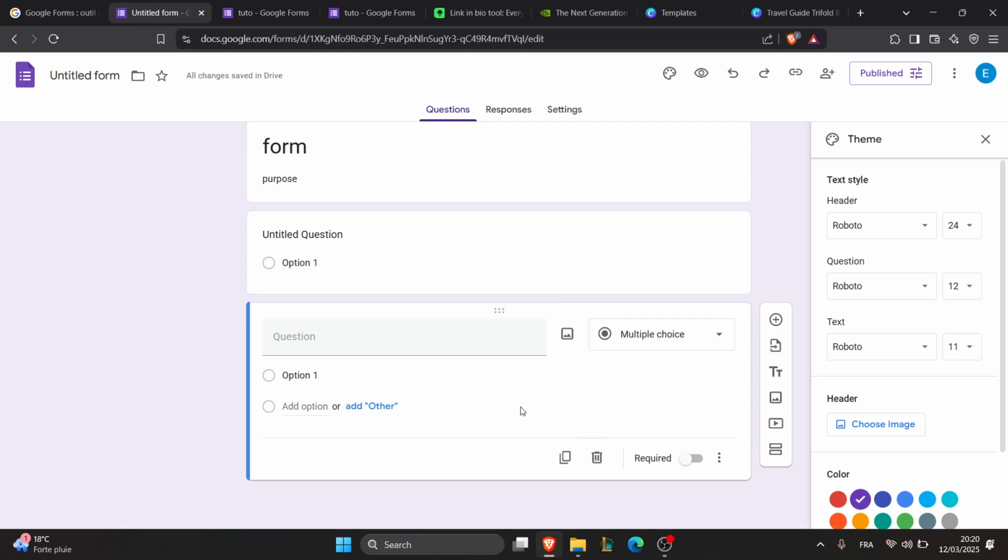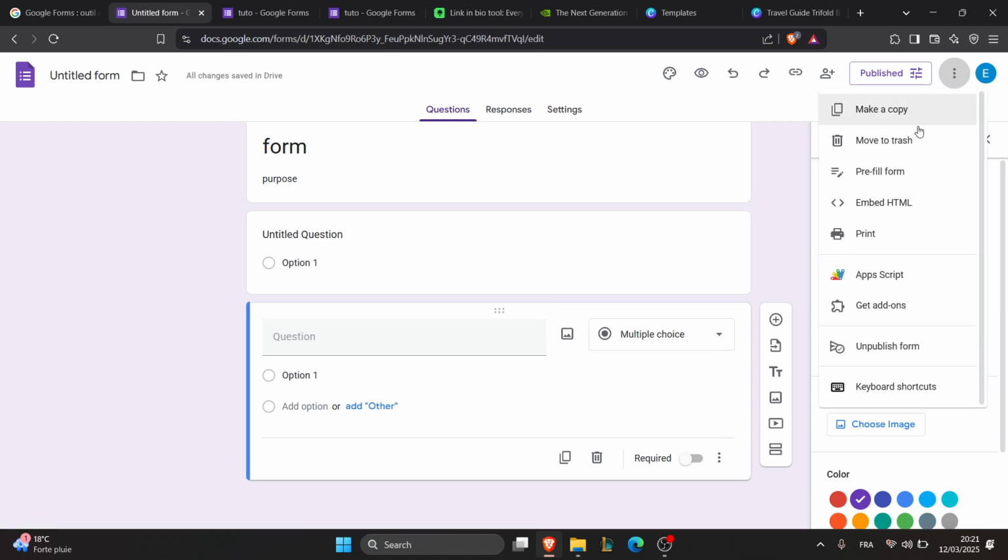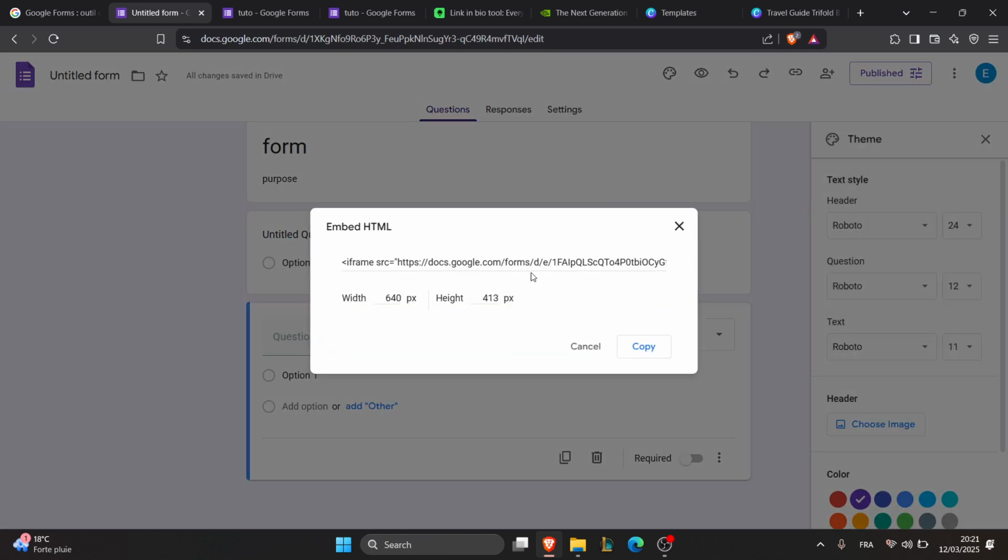Now you can also generate a code for easy mobile access by copying this link into a QR code generator, or put it on a website for direct submission by clicking on the three dots menu here, clicking on embed HTML and clicking on copy, and like this you have the iframe code.